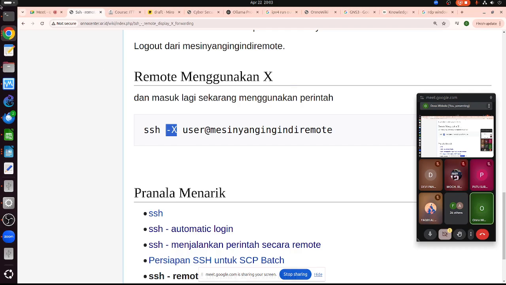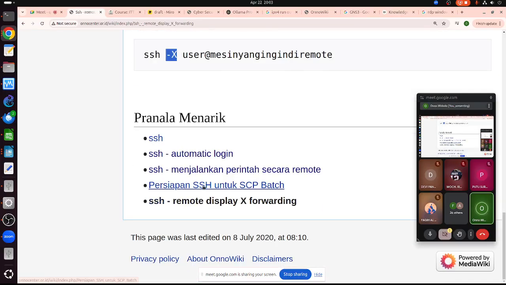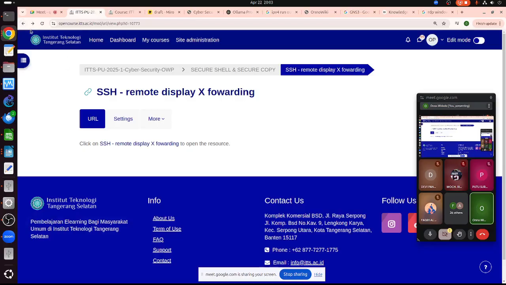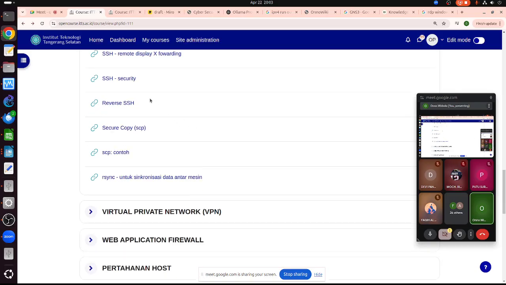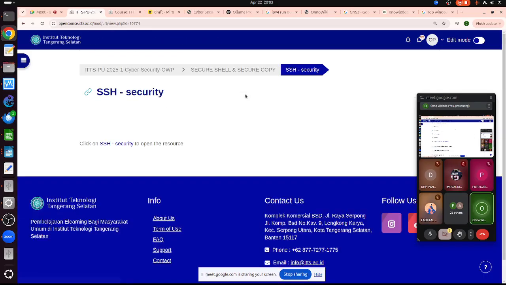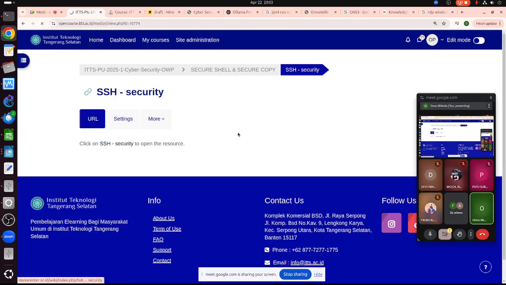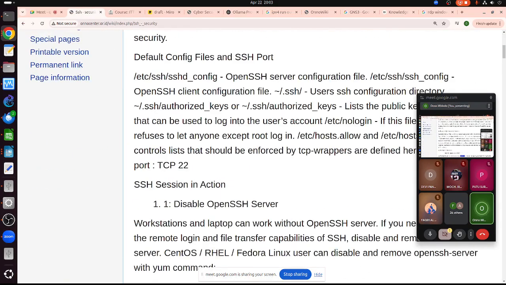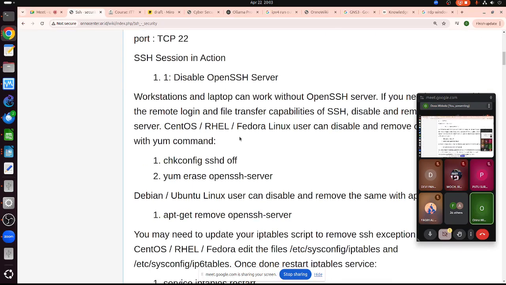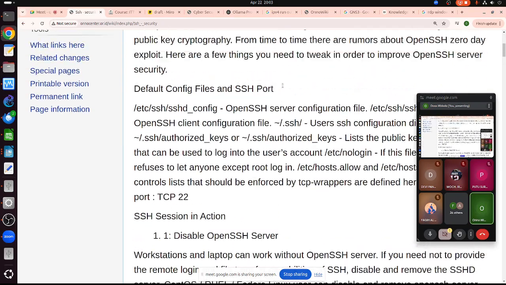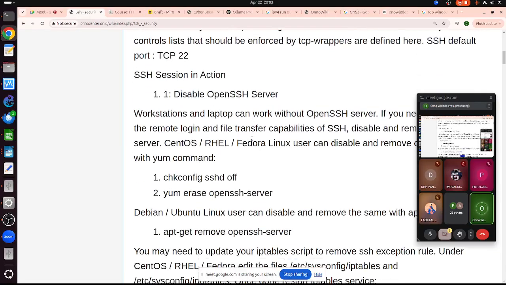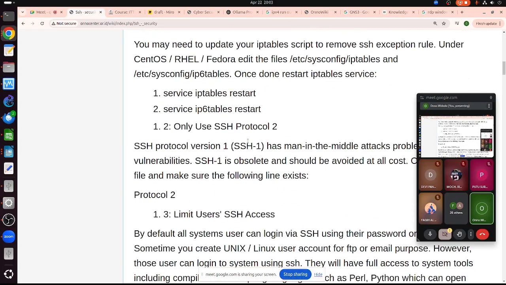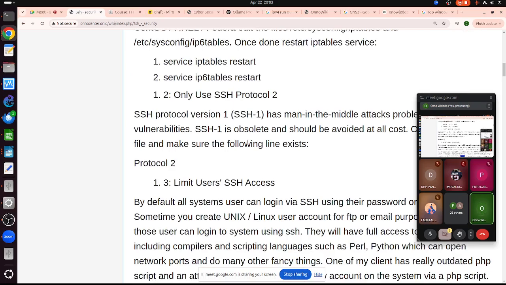Okay, now let me see. Okay, SSH security. To make the SSH more secure, wow, I have not edited this file. I need to edit this file first.